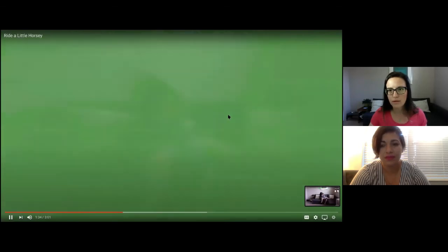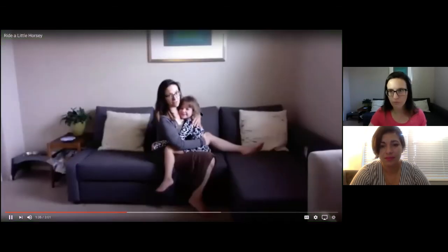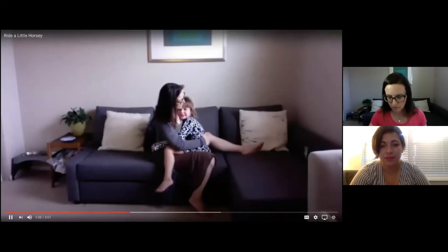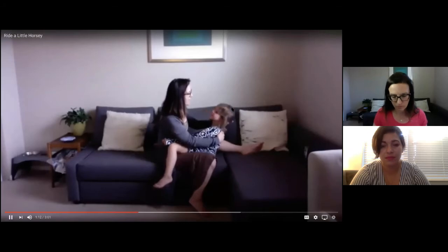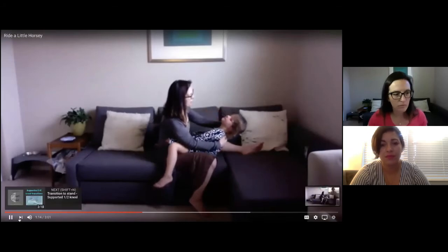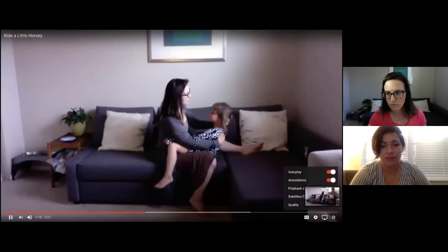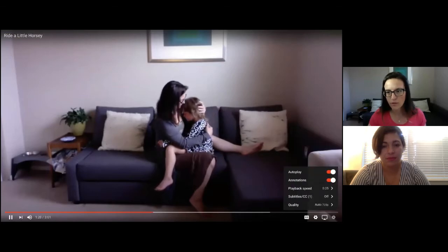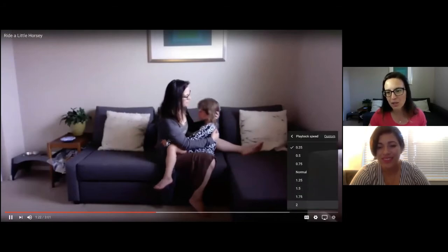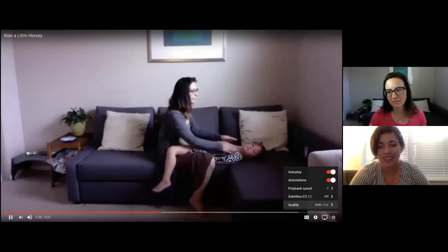If your child is having difficulty with this, you can definitely go more slowly or not so far back. We do want to see their head extend backward, and then as they pull up, we want their head to come down. You can change the playback speed to 0.25, all the way up to 2 times speed. You can just practice even here with your child.